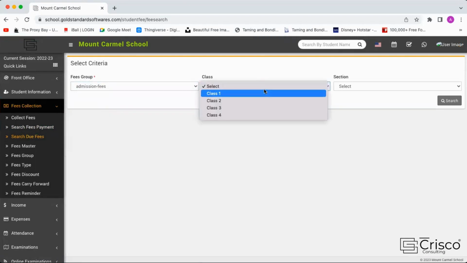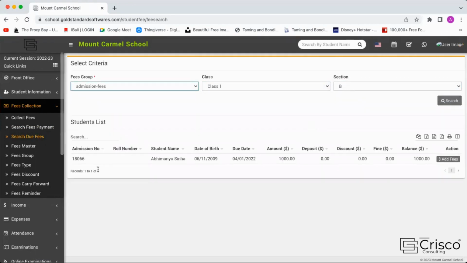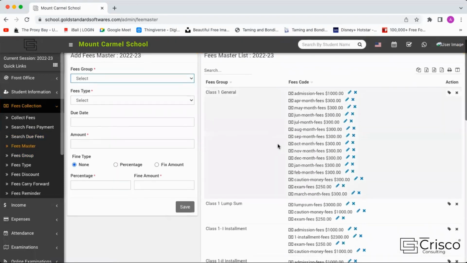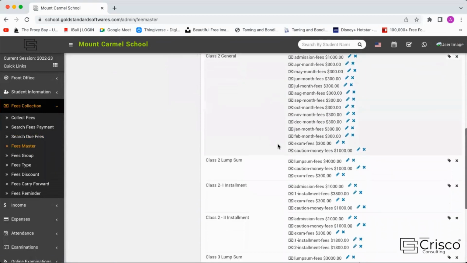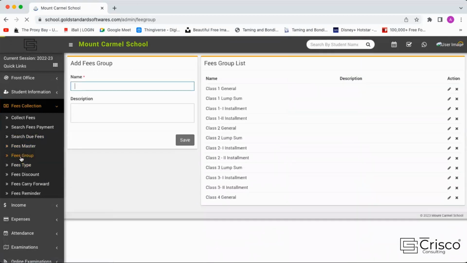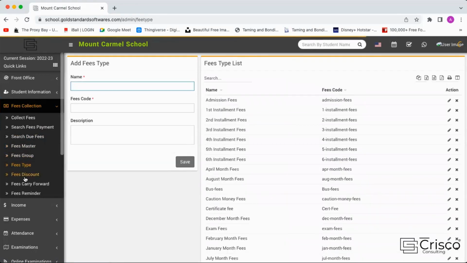You can search it by the group, selection, class, and when you click on search, it will populate the list. You have the control over the fee master. You can completely create the masters according to every class and fees type. You have control over the fees group. You have control over the fees type.